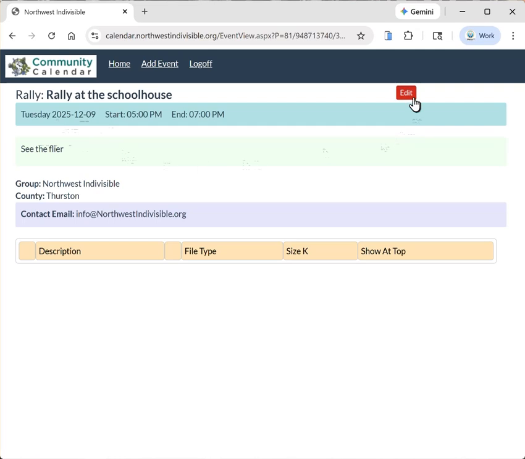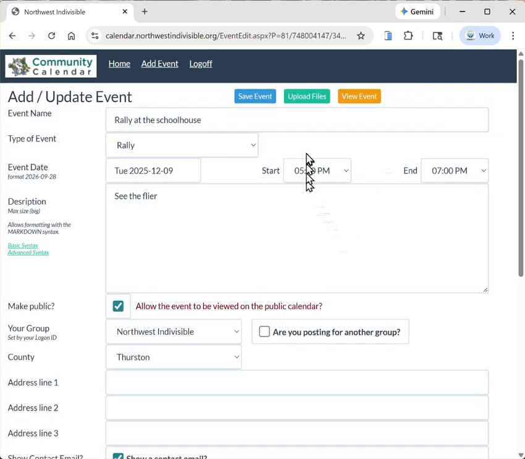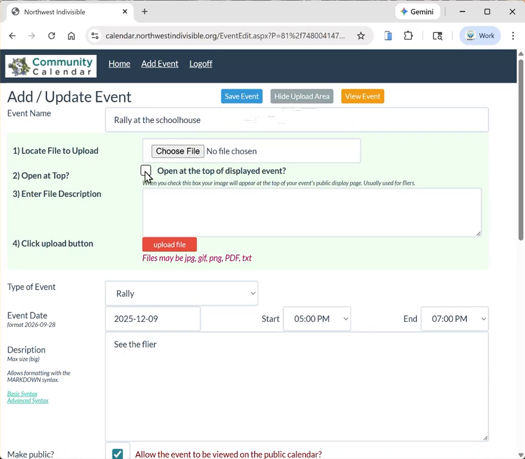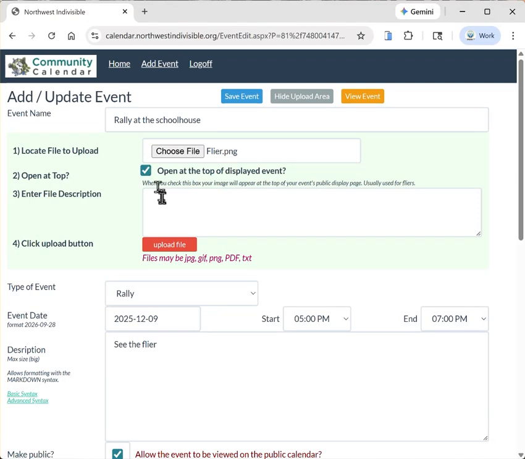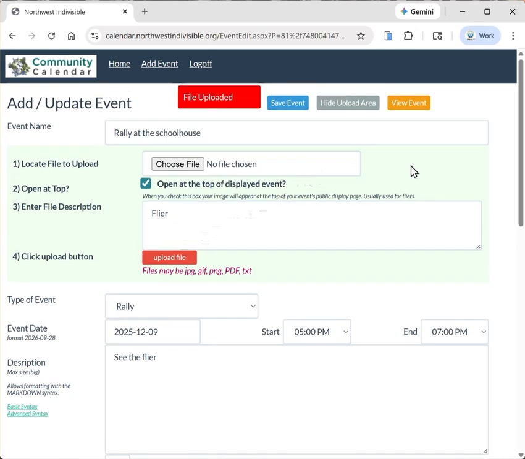See the flyer. You don't have a flyer. Okay, so let's upload. The system allows you to upload any number of files. You can upload flyers and images and maps and all kinds of things in image format as well as in PDF format. Let's do an example of both. Let's say this is going to be our flyer. We're going to upload our flyer, and we are going to show it at the top of the displayed event, and I'll show you what that means. So let's upload it. That's all the longer it takes to upload.